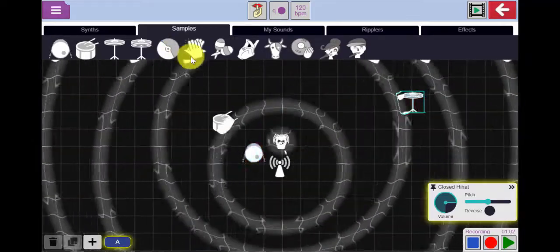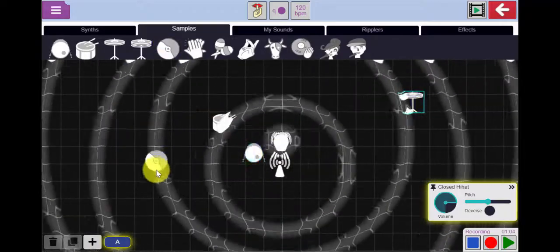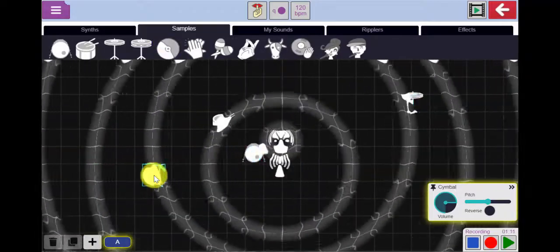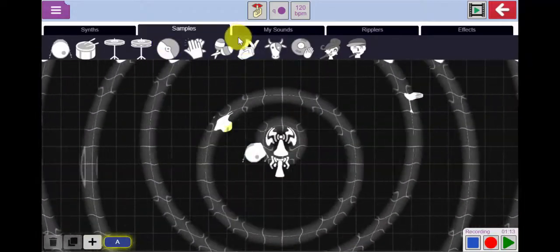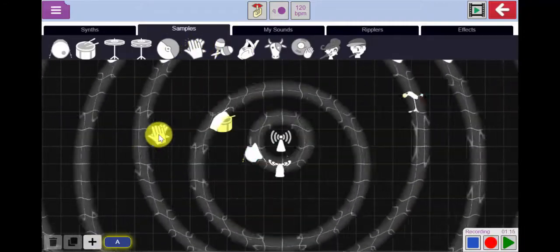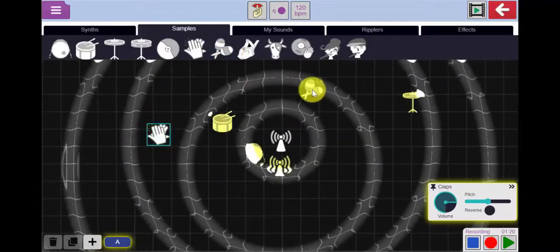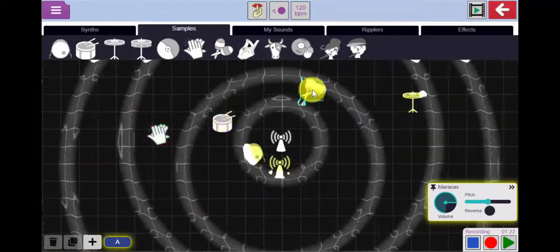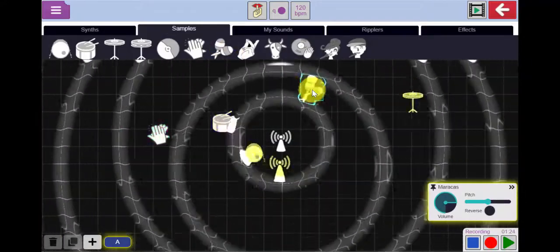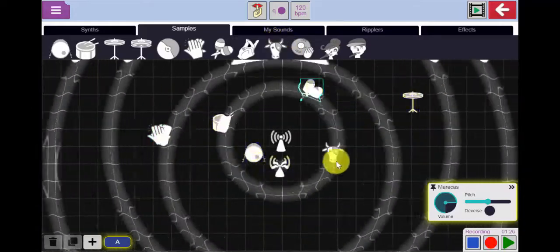Let's put some other sounds in there. Perhaps a ride cymbal. If I don't like a sound, I can just drag it off and add something else on. Let's add some. What about some maracas? Oh, sounding good. What about a bit of cowbell? Can never have enough cowbell.